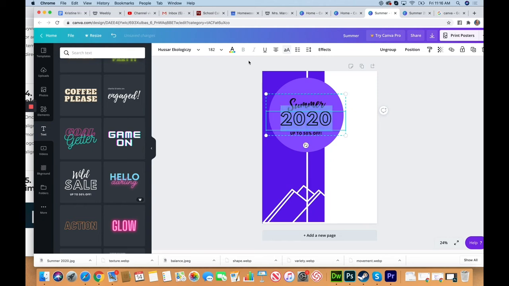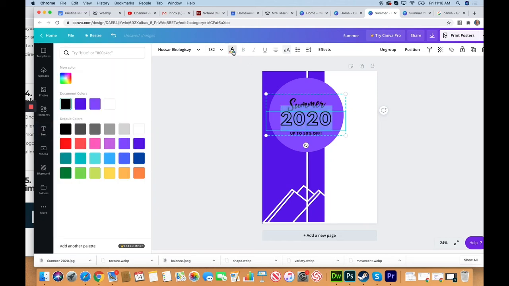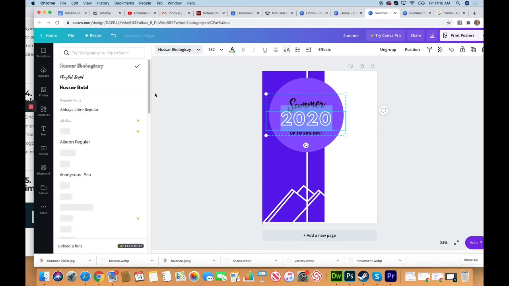And same thing with changing the color. You can change the color of your font up here. This type of font that's there, if you don't like what they had in their template, you can change it up here. It's a lot like Microsoft Word and how it's set up.